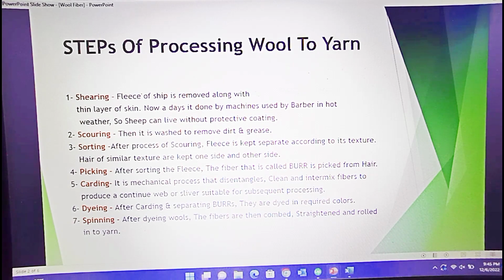The first step is shearing. In this step, the fleece of the sheep is removed along with a thin layer of skin. Nowadays, it is done by machines, like those used by a barber, in hot weather so the sheep can live without the protective coating. In the same way human hair is cut by a barber, similar machines are used. The second step is scouring. Then it is washed to remove dust, dirt and grease.